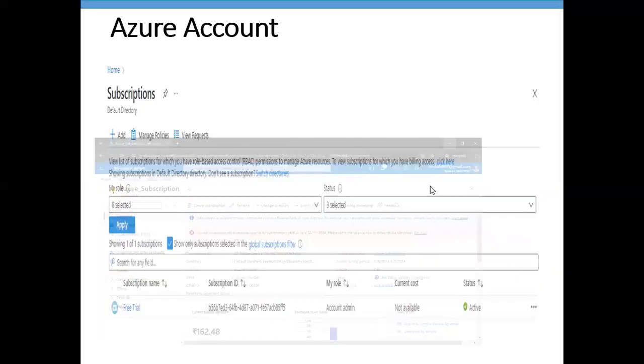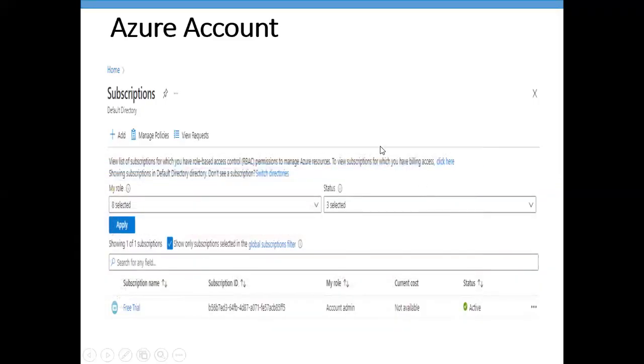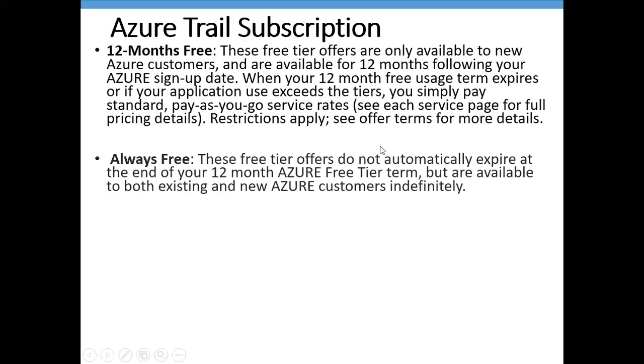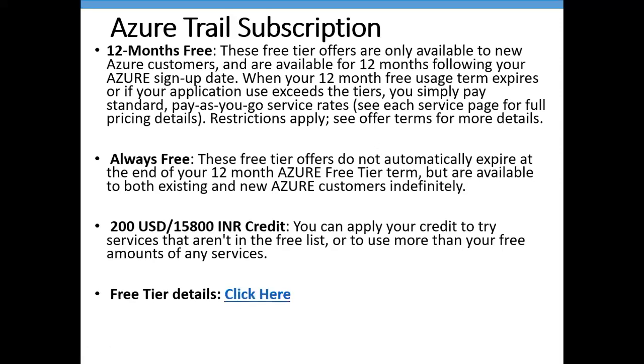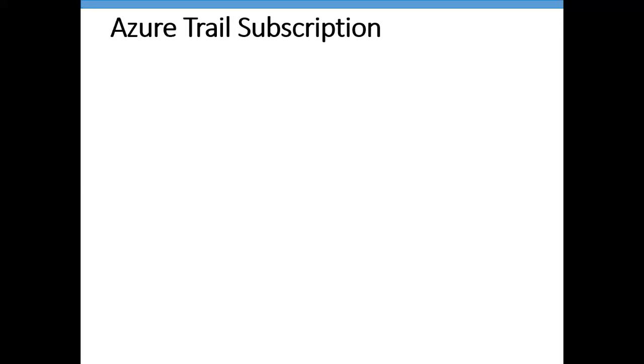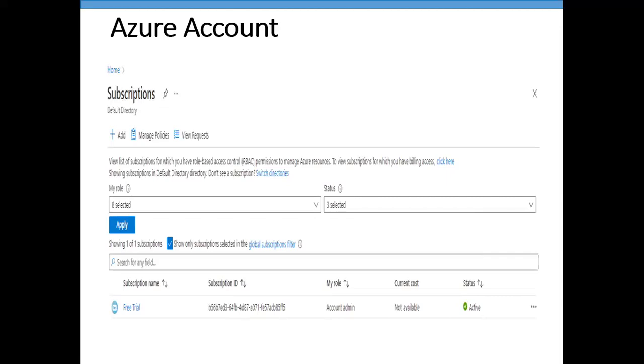If you get a free trial subscription, it means you have a free quota from their side. What free quota will you get? Let's discuss that also. But before discussing this free trial subscription, if anyone has any question regarding the account creation, please raise your hand. Yes, Rajesh, you can ask your question.